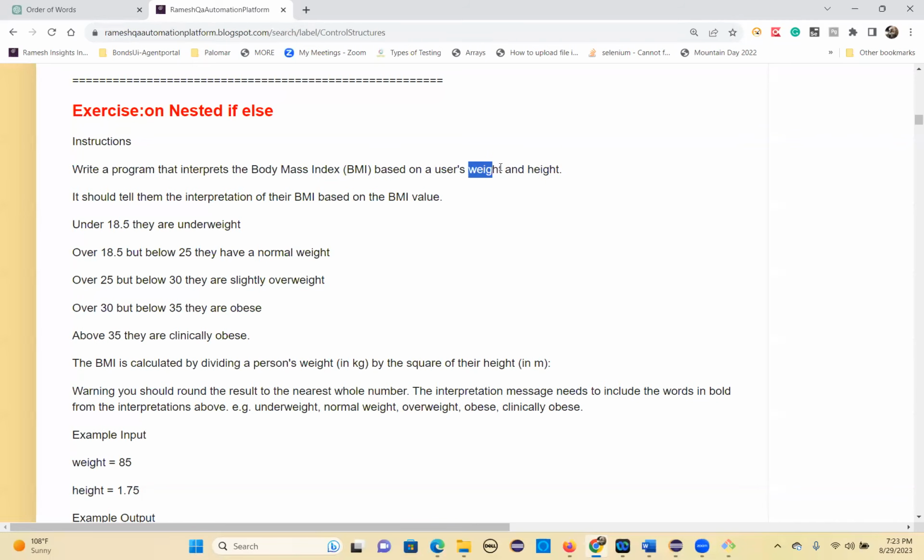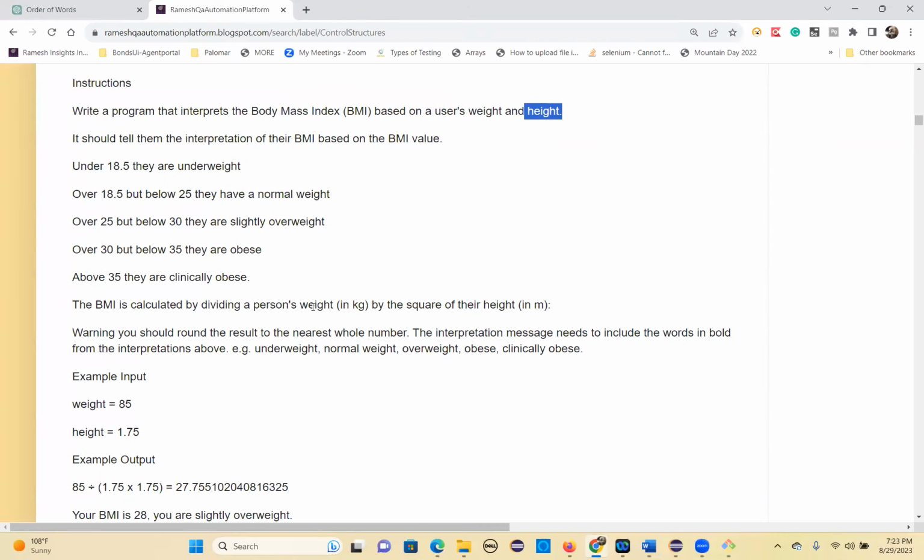So basically the user has to give weight and height. Then your program should tell what the BMI is. So that means height and weight are parameters. That is a parameterized method you have to make, and it should return the BMI. BMI you'll always get as a double value. So see that.